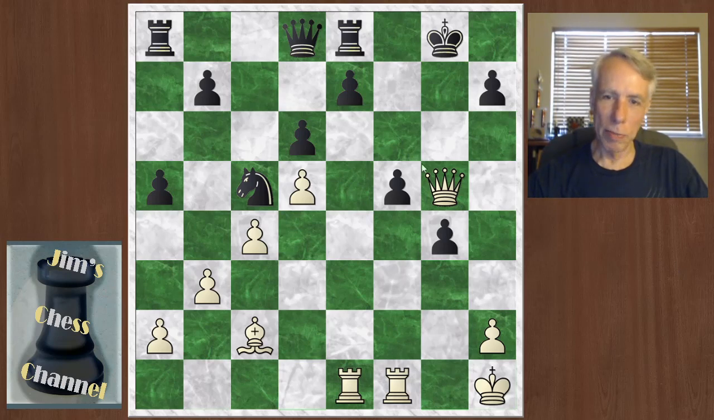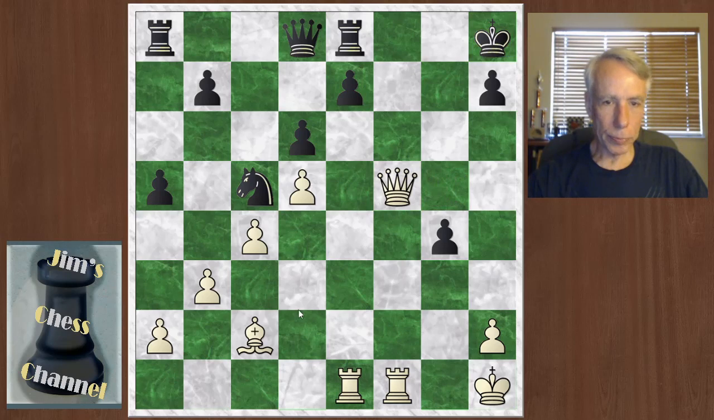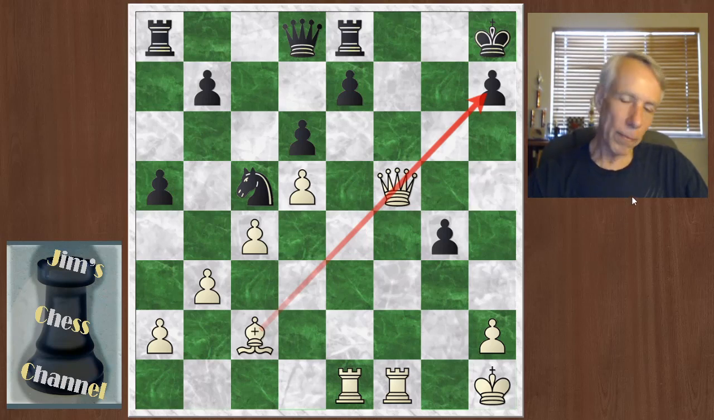Now that these pawns have been lured forward by those two pawn sacrifices, the queen comes in, and it's game over at this point. King goes here, queen takes f5, and now this is an unstoppable battery, and black resigned at this point.